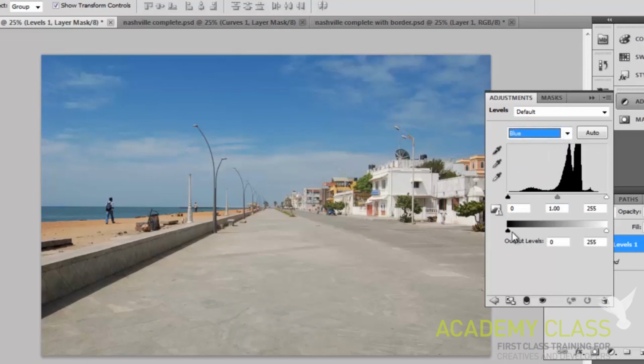Using the slider at the bottom, drag the black pivot toward the center of the slide. It should end up resting anywhere between 125 and 130. As you can see, the image has been given a significant blue tint. Now, let's make some further adjustments with another layer.